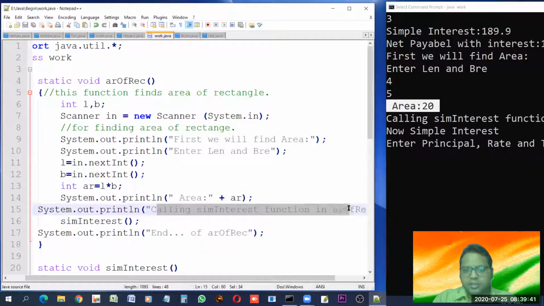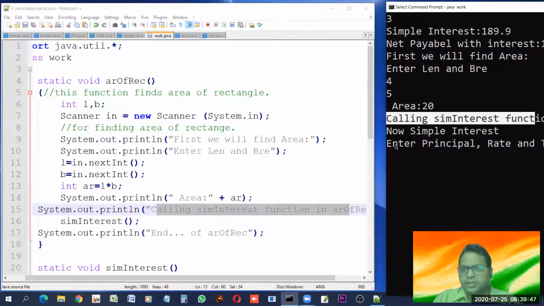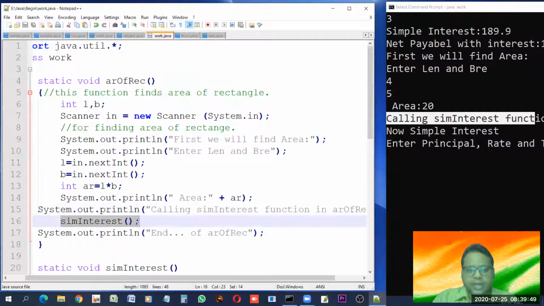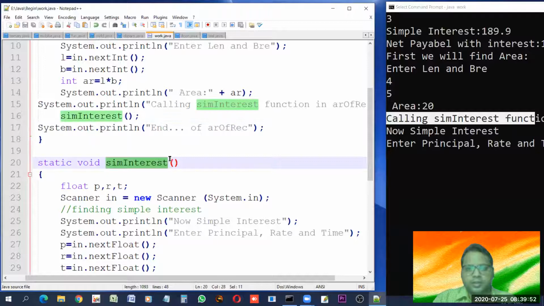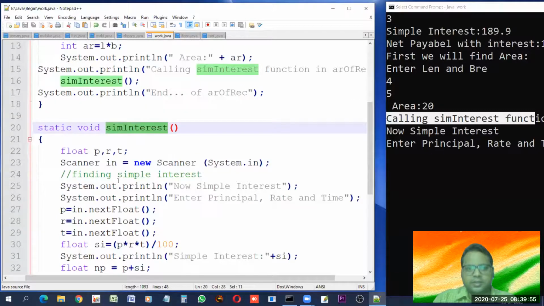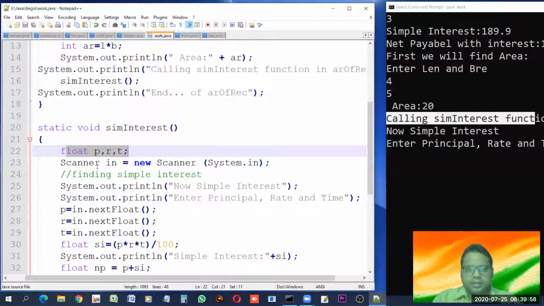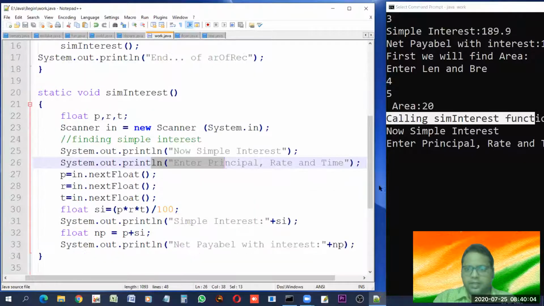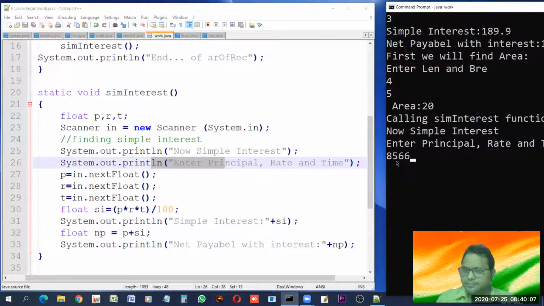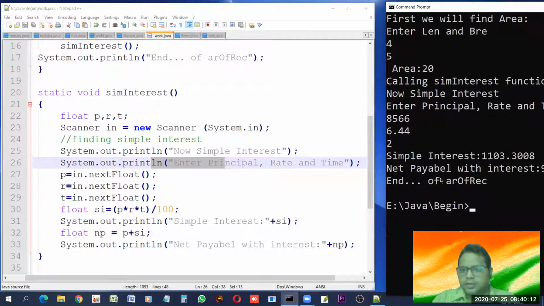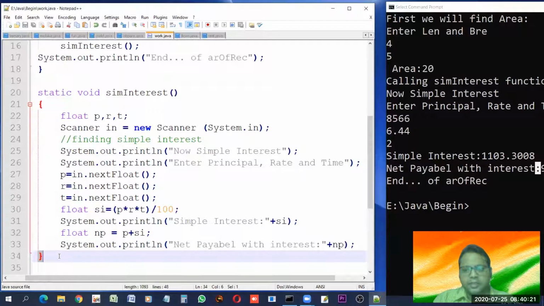Now it is calling the simInterest function. This line tells us that we are still in areaOfRectangle and we are calling that function. When we call this function, it is invoked again, and these things start once again. These variables are created again, then this, then this, and now it asks for the input. Then the net payable amount with interest is shown, and then the function ended. Then where will it go?